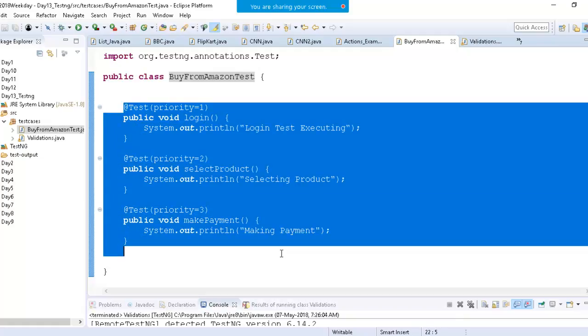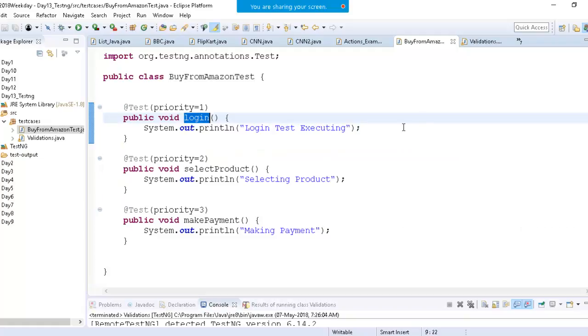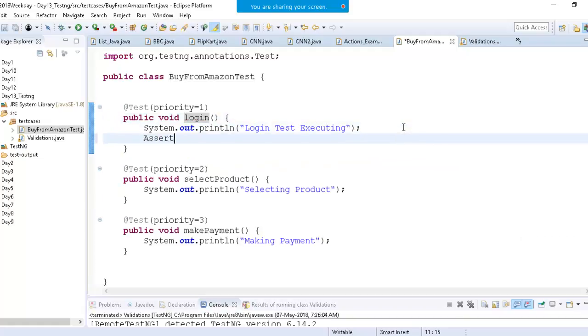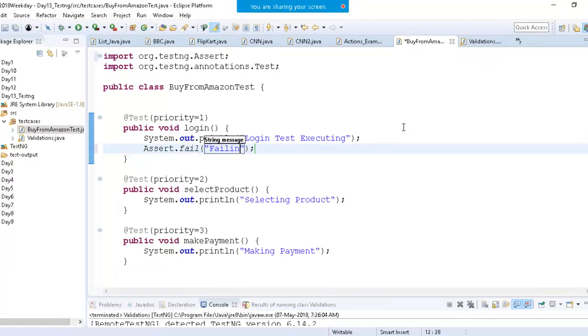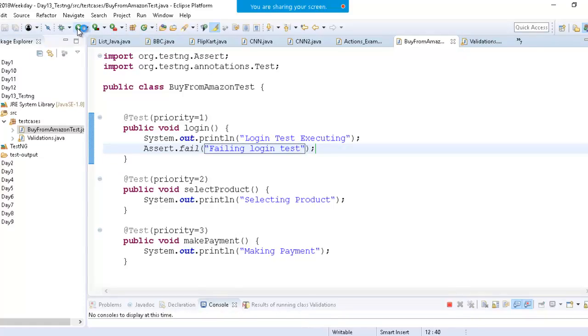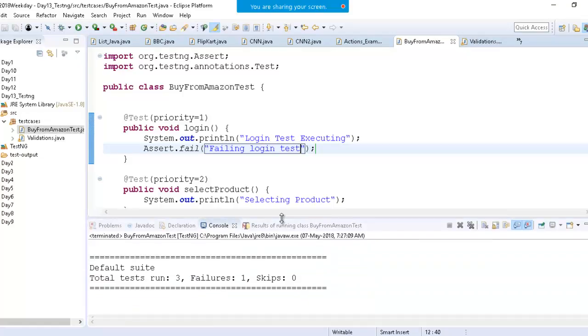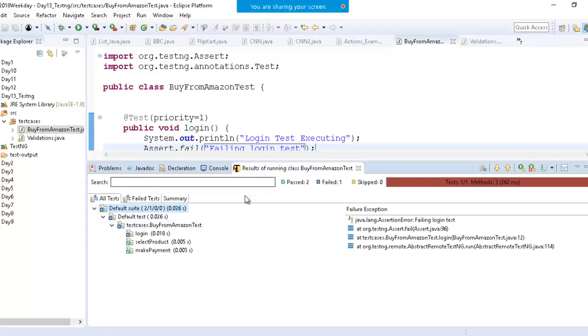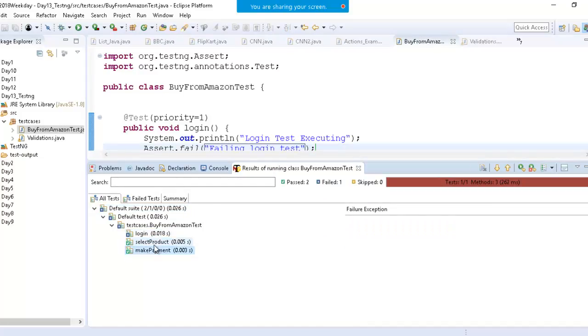All three of them are in this particular class. Suppose the login test fails. I'll write over here assert dot fail, and I'll just write failing login test. If I run this code, buy from Amazon, sorry, you will see that login test is failing, select product and make payment are passing.